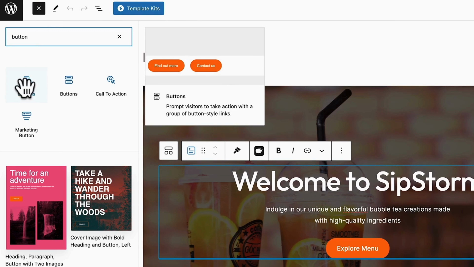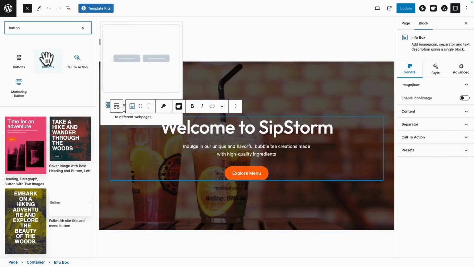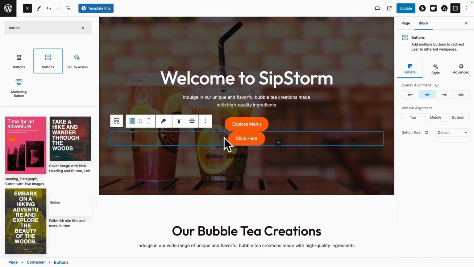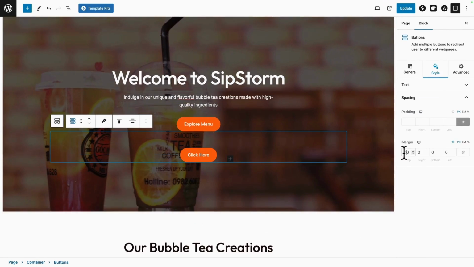Now the first one is the one from the vanilla core and the second one in blue is the one from Spectra. So I'm going to use this one. And as you can see, it put it just below. So I'm going to go to style, spacing, and just unlink the margin value. I'm just going to add a little bit of top margin so we can see clearly, but don't worry about this. We're going to delete this button, but it's just to show you.